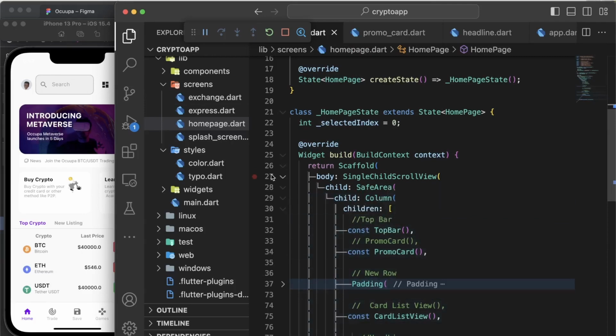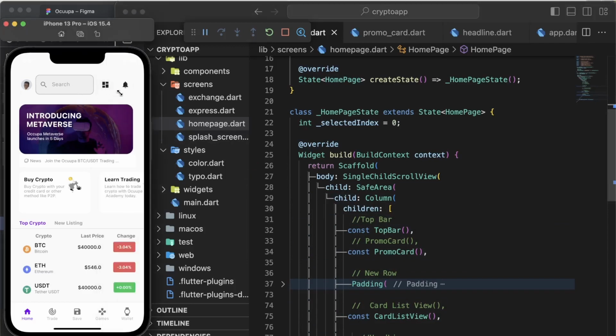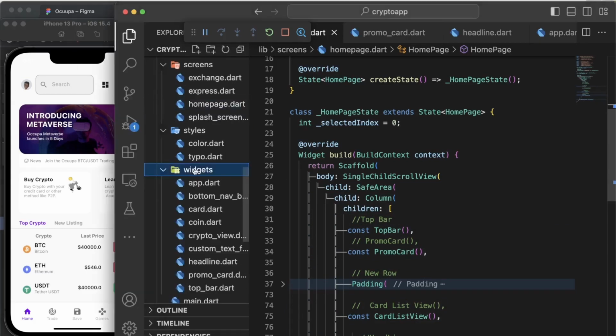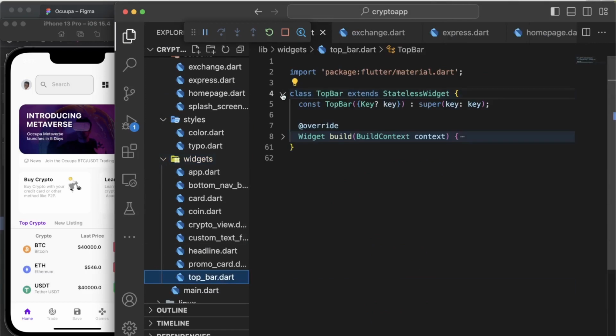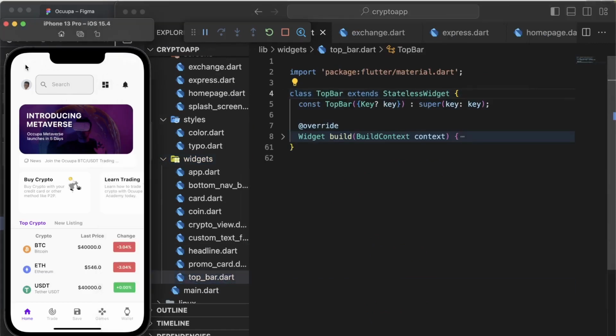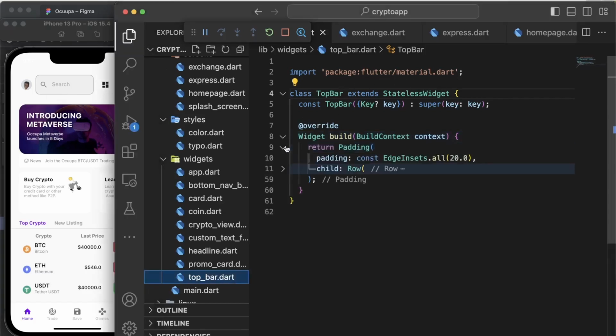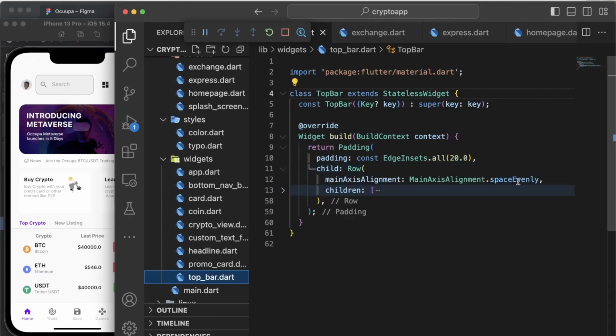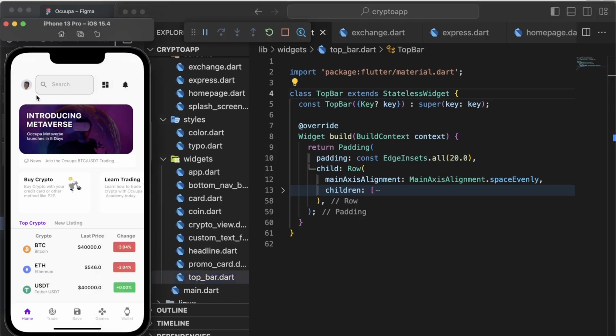Right now, what we did is we created a custom top bar, which is this which you are seeing here. Right now, let's go to our custom top bar. So widgets, top bar. Right now this is a row. We are creating a top bar as a stateless widget. We are giving it a padding. The padding just means space. It's giving a padding to the left, top, bottom, and right.